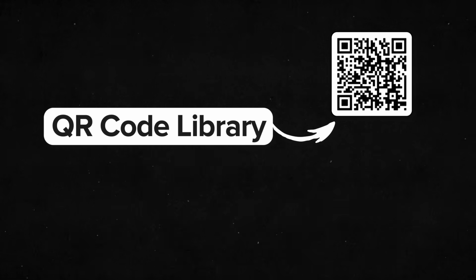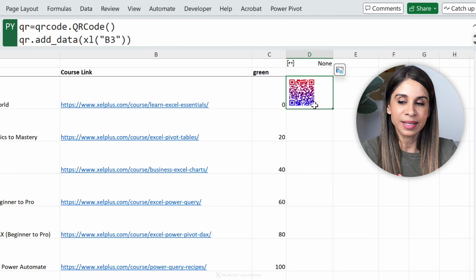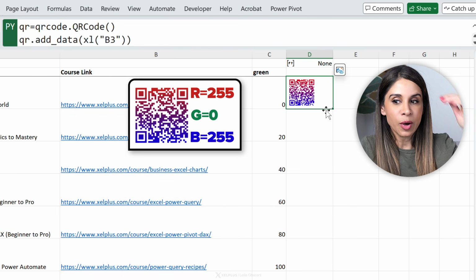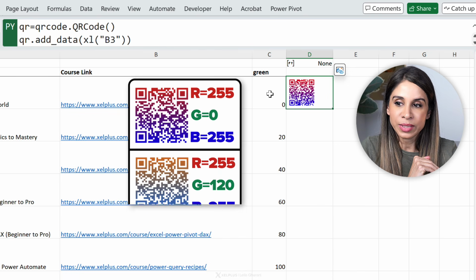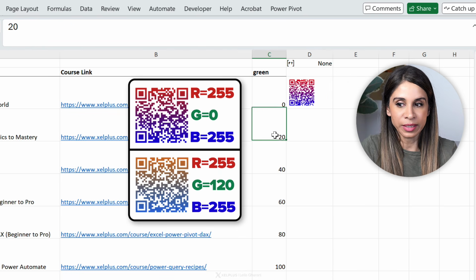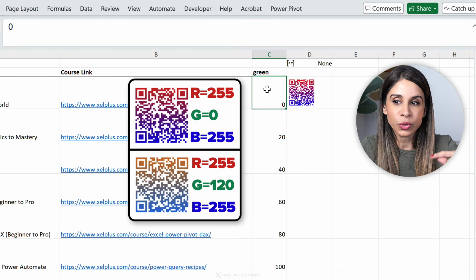What we end up doing here is that we use the QR code library to return the QR code in the standard black code and white background. And then we use the second library to switch out the black pixels the way that we want. Here I've defined the top part to be red, the bottom part to be blue, and I'm using green as the variable here. So this transitions using the RGB codes throughout.